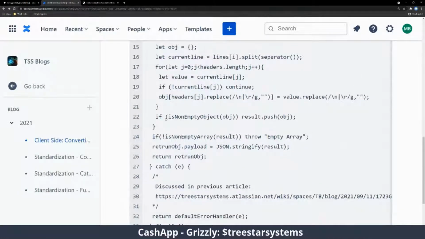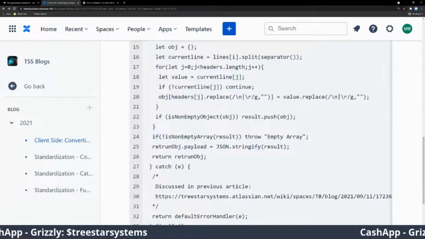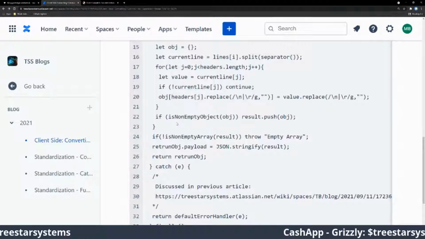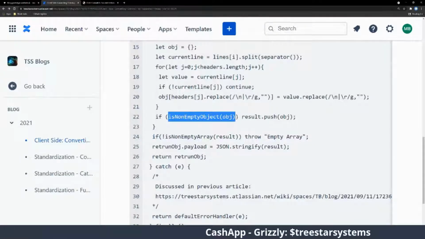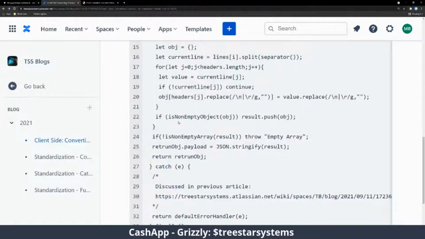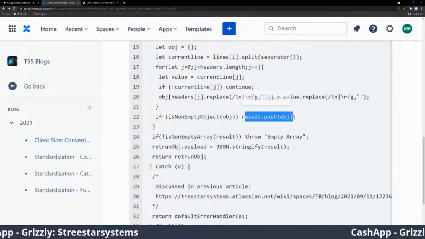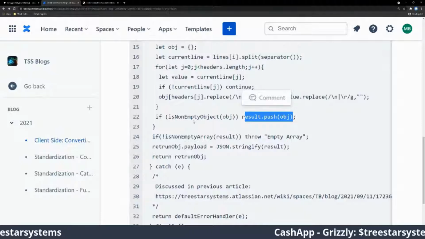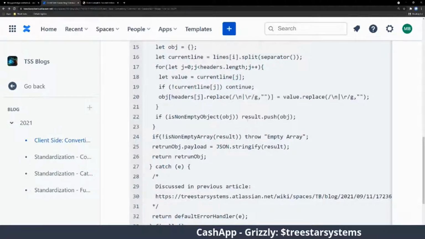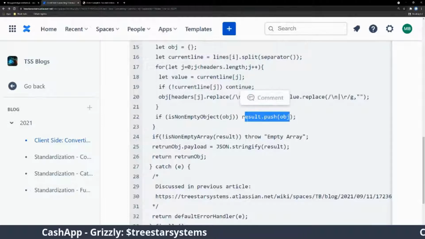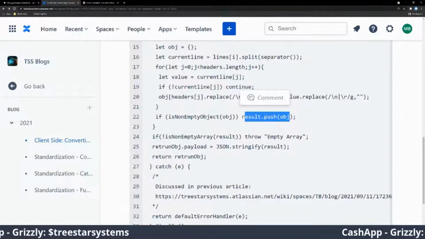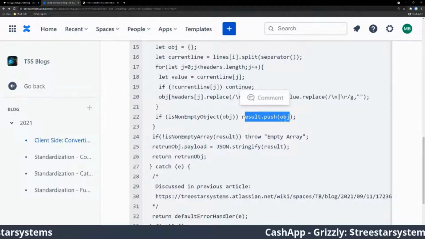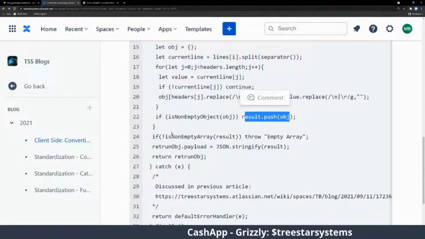Also, at the end, there's is non-empty object. That's horrible wording, but I haven't changed it because it's so common, like is non, is this, is that. Essentially, it's saying if this is a non-empty object, then result dot push. But if it's an empty object, don't even run this. That's just another guard statement to make sure that I don't push any empty objects to the array, because we don't need those.